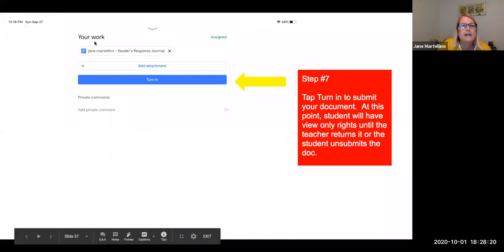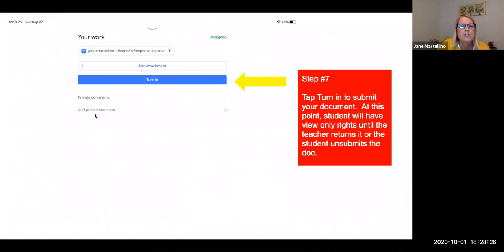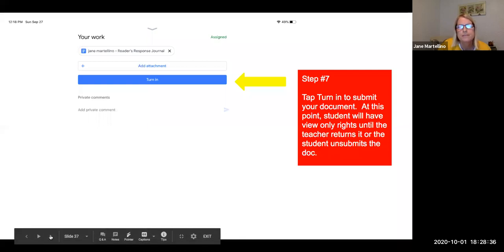And they'll see again in their work section is where their revised document is, and they're going to turn it in. You'll notice in pretty much every assignment, there's also going to be this place for students to add a private comment to the teacher. It's private, only the teacher would see those comments.